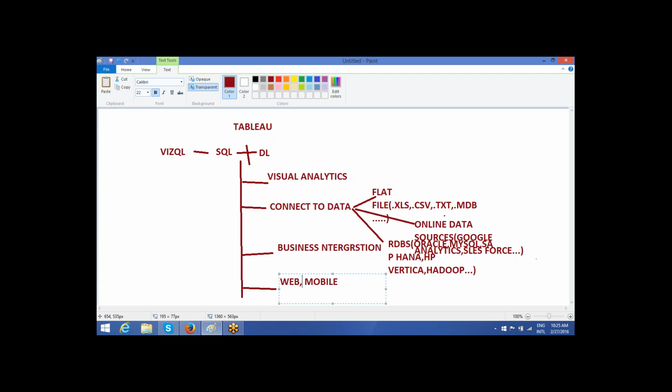Apart from that, performance-wise it gives the best when compared to other tools. Now I will show you. So this is the overall brief about Tableau. When it comes to Tableau components, there are n number of components. I'll tell you one by one.